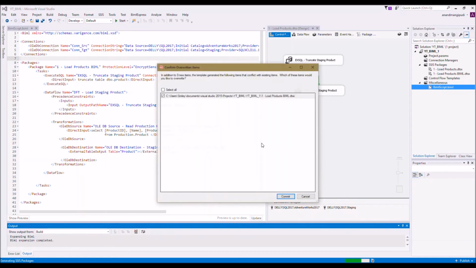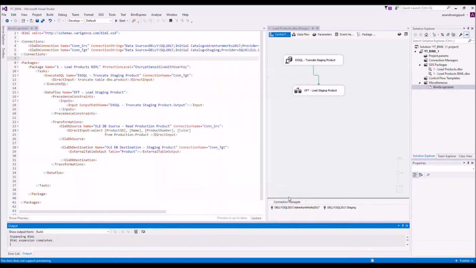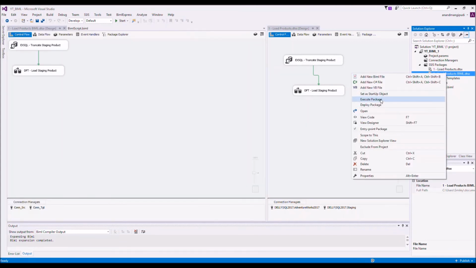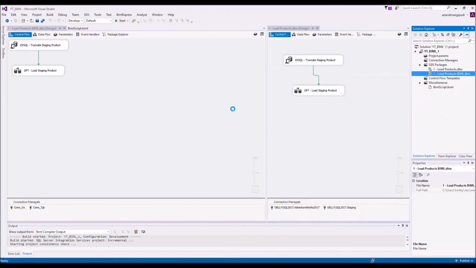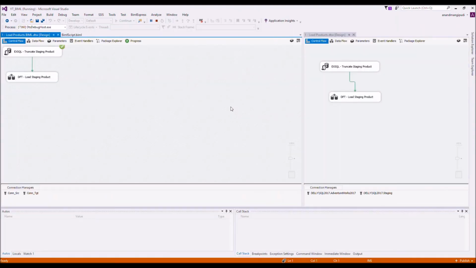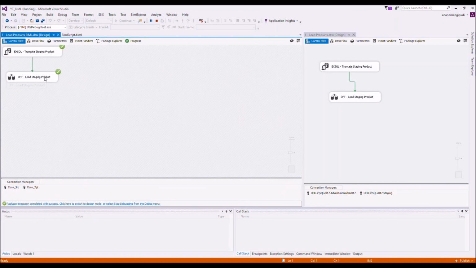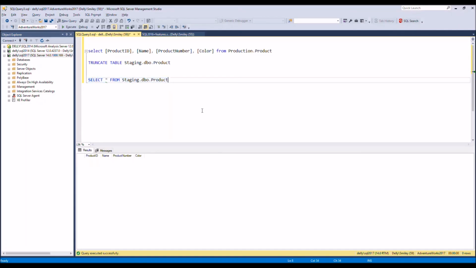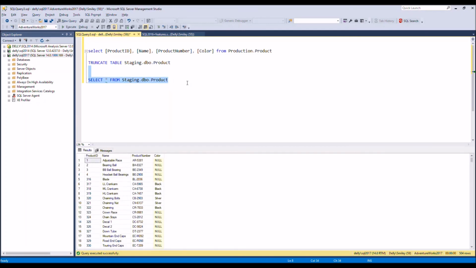So that's one point to remember. So we'll commit our changes, and we will execute the package again. So now it looks like, yep, it succeeded. So we will go to our management studio to just verify.